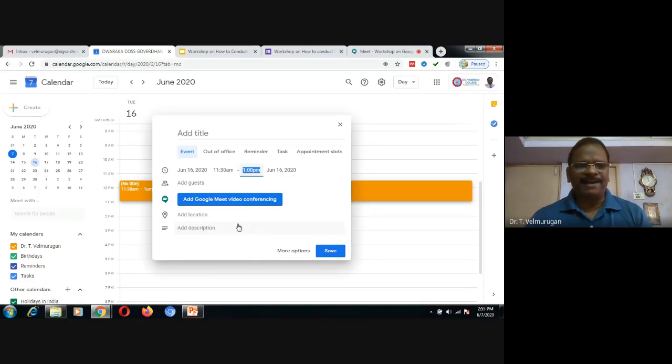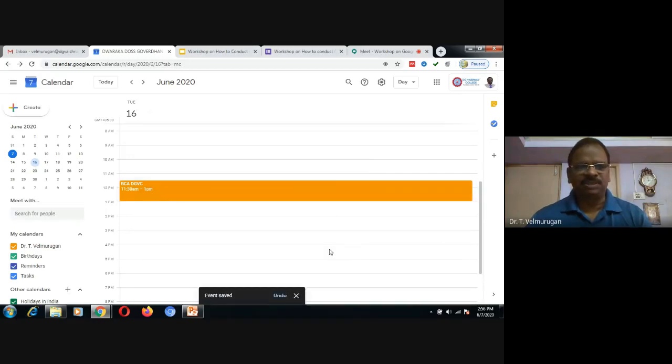Now, if you want to add a title for your Google Meet, for example BCA, BGVC, you can save the title. It's enough. Very simple. Now you can also add your guests by entering their mail IDs here. First you have to save your information.